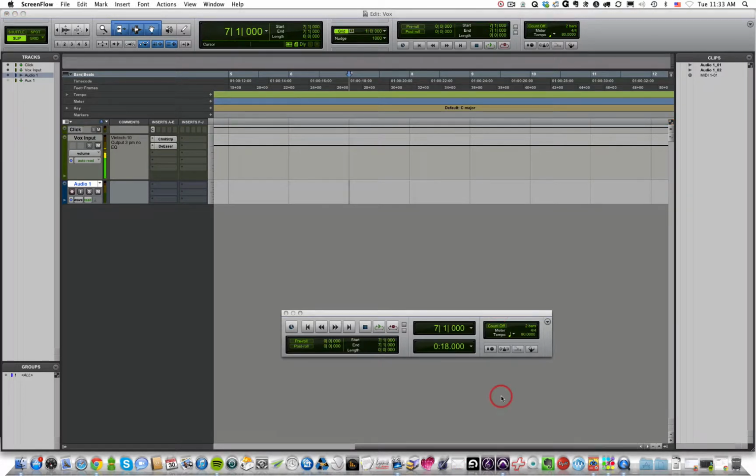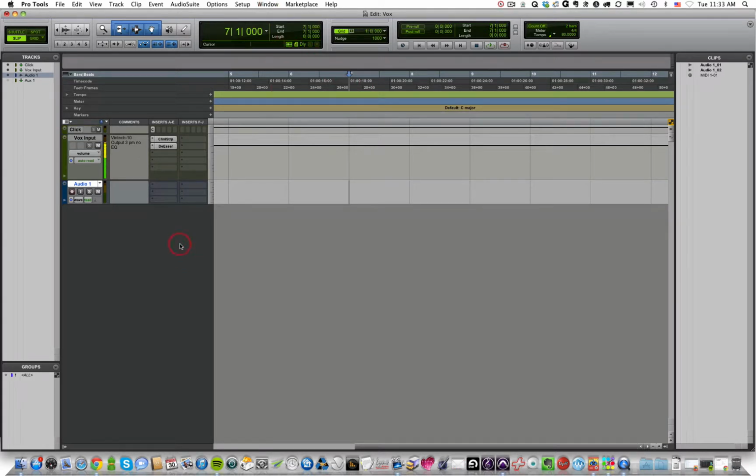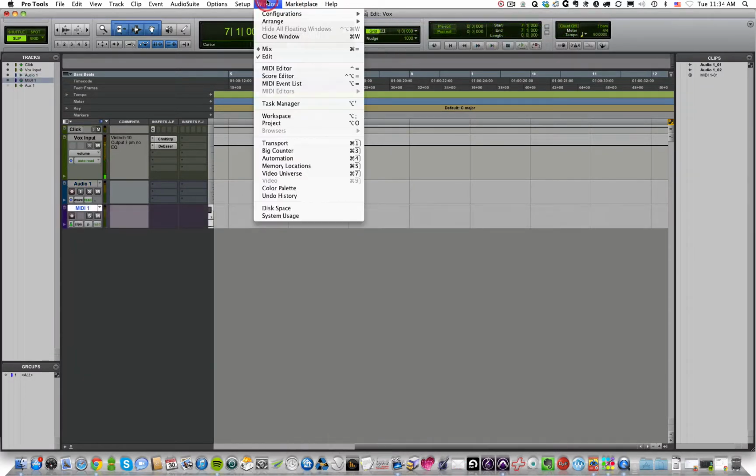The section of the transport window over here that deals with all of the MIDI data, we're going to talk about a little later. There are also additional windows where you can do editing on your data besides the Edit window. And those 2 windows are called the MIDI Editor window and the Score Editor window. And you can find those windows under the Window drop-down menu. So let's look at those.